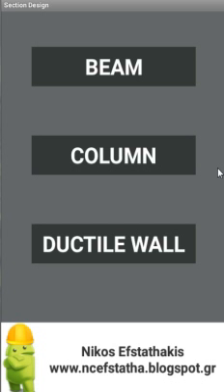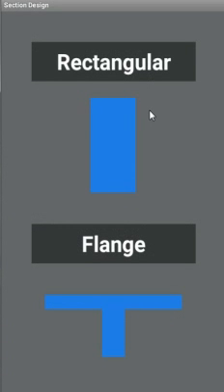As you might have read on the app's description, you can use this application to design reinforced concrete beam, column or wall sections. So when you launch the application, you come up with this welcome screen. If you press the beam button, you get to choose between a rectangular or a flange section to design.